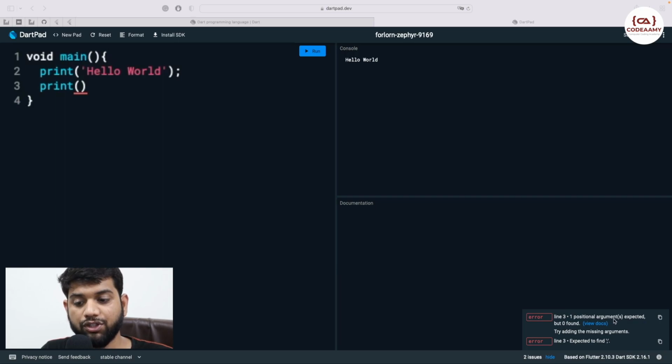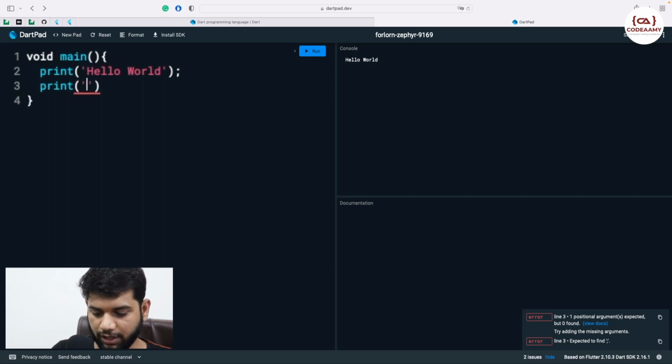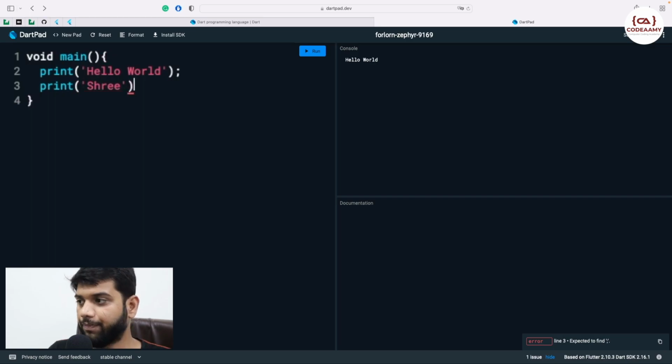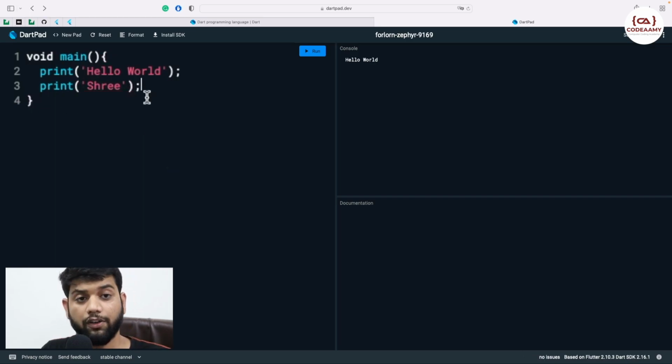Line 3, positional arguments expected but found 0. It means this line 3 is expecting something inside this parenthesis, but it hasn't found anything. So it found 0. And again, line 3, expected to find a semicolon. So let me give a positional argument as it is saying. I will just hit print and write my name, give a semicolon, and I'll hit run now. And you can see hello world Shri. So this is how we are going to use DartPad.